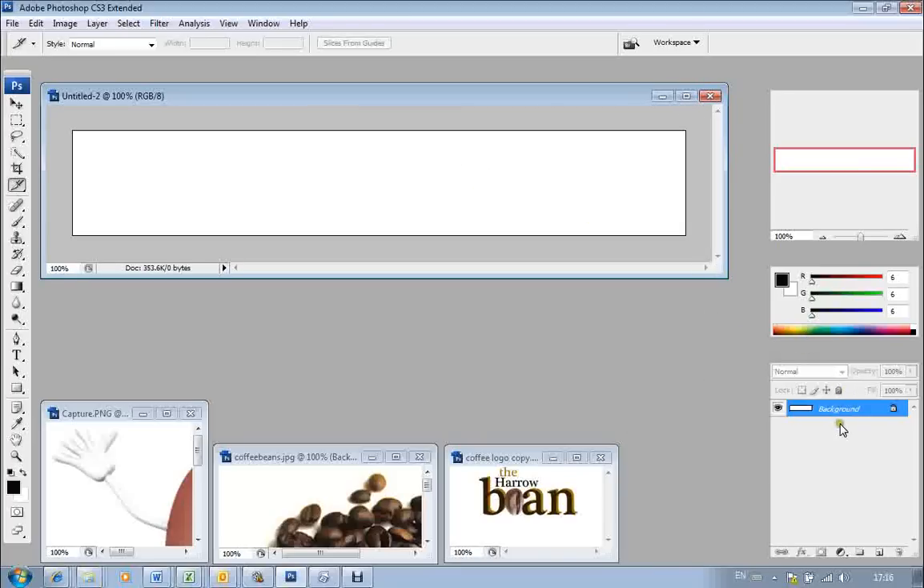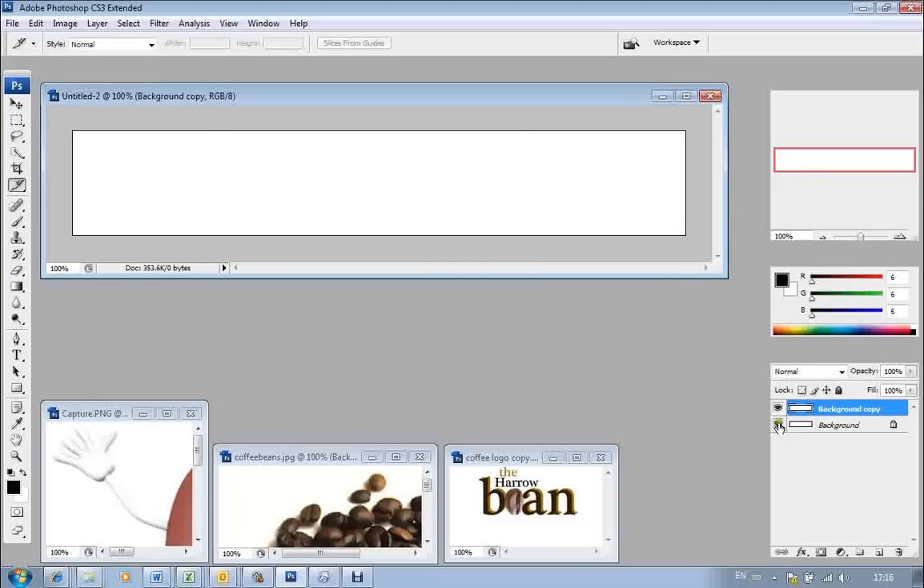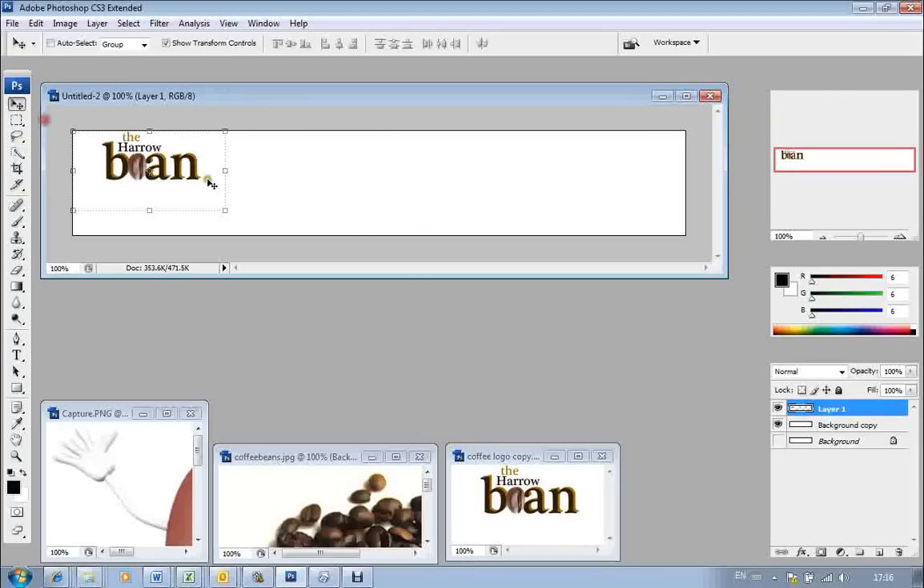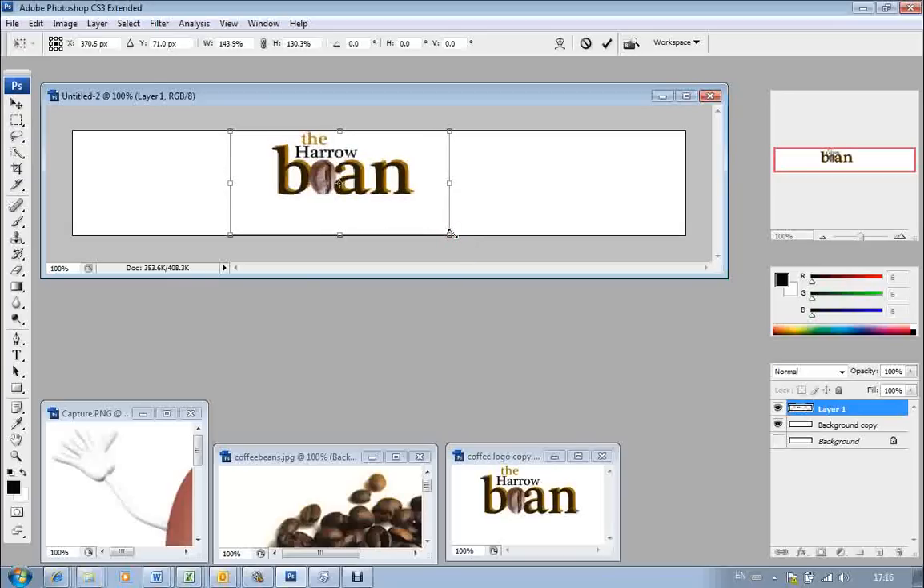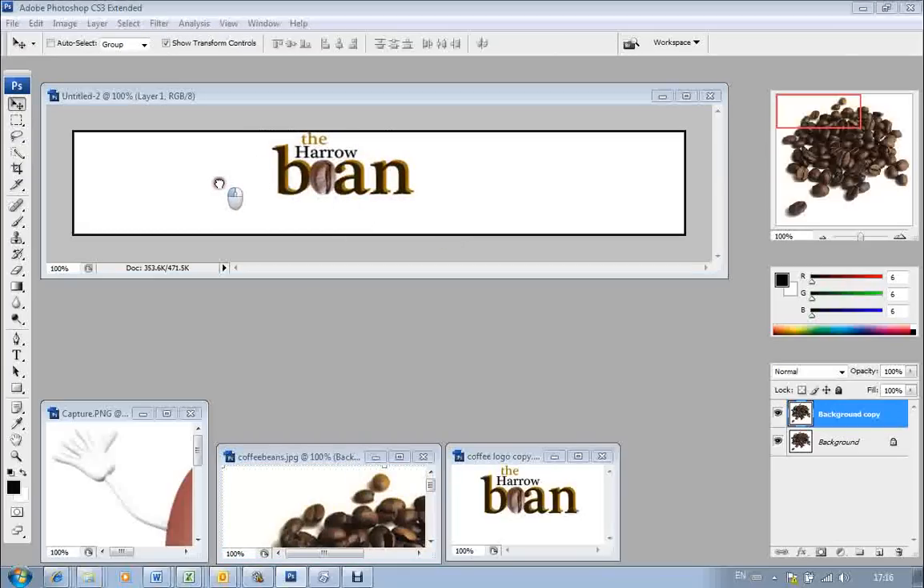I'm going to make a duplicate copy of the background, so I'm going to right click on the background here, duplicate layer, OK, and I'm going to work on the background copy. I've got 3 images here. I'm going to add those images to my banner to make it look a little bit better. Move tool, move this, resize it slightly, and then I'm going to add some coffee beans.